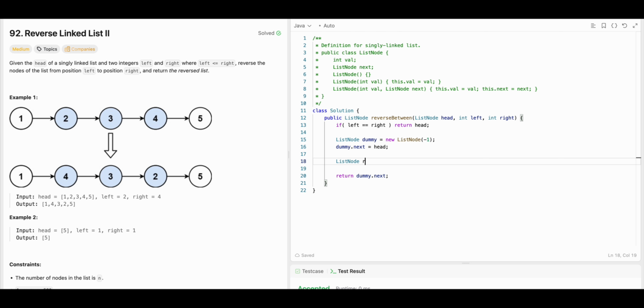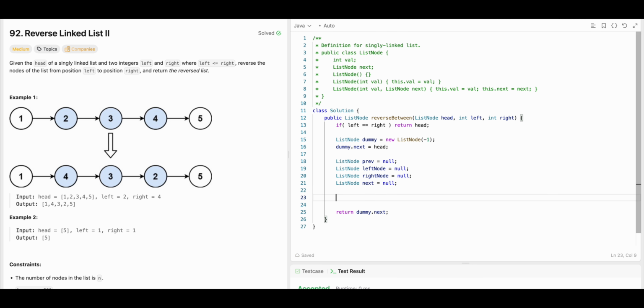The first one would be previous, and let's set it by default to null. Let's create left node as null, list node right node as null, list node next as null. And to iterate over the linked list, since left and right are indexes, we can define a variable called index as 1, and we have to keep going until we find the right node.